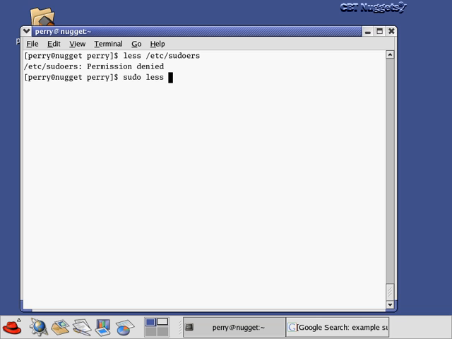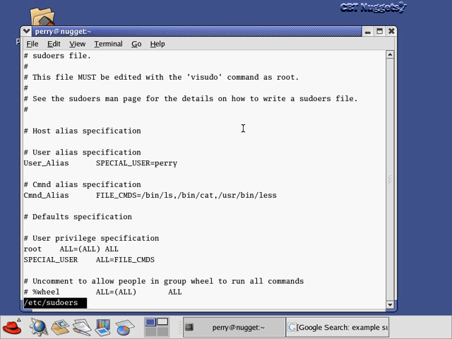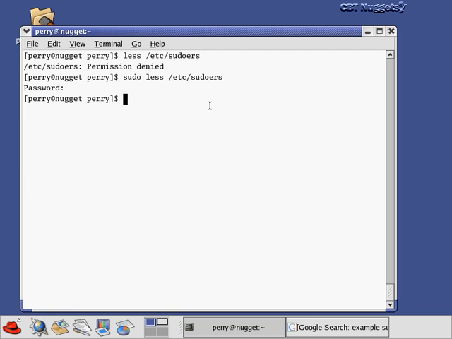So if I say sudo less /etc/sudoers, and I do that, it's going to prompt me for my password. And now I'm typing in my normal password, Perry's normal password. I don't know the super user password, right? All I know is my password. But the super user, the root user, put me in the sudoers file to have access to the less command. Okay, so I type my password in, and now I can print out the sudoers file here. Let me just hit Q to quit out of that, and that's exactly how the sudo command works.